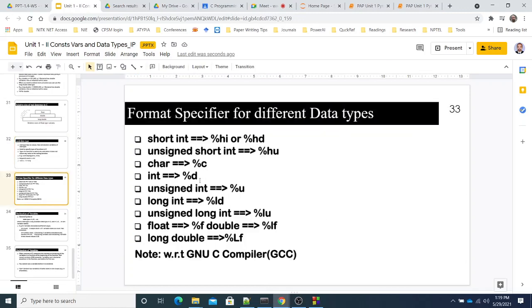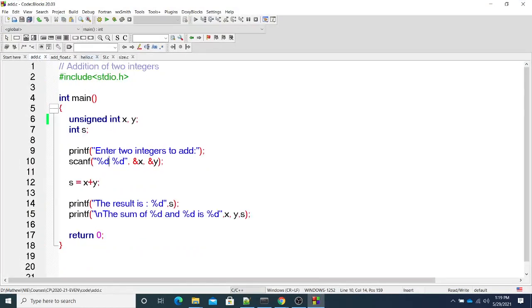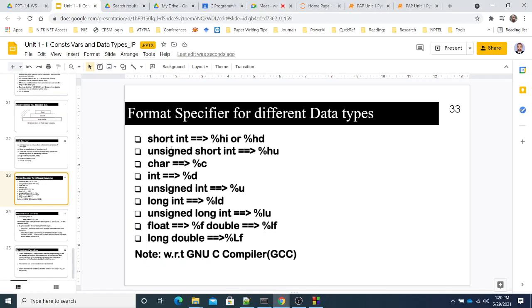Now, some important things. When we are scanning or printing, we used %d, etc. Right? %f, %d. Whenever it was integer, for scanning I use %d. These are called format specifier or control string. %d is for integer. For scanning, which means taking input from the user, or for printing, displaying output to the user, we used %d. Now what about other data types? That is what is covered in this slide.